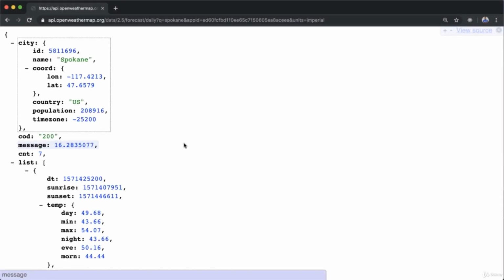So let's go ahead and take a look at our data here, our JSON payload, because this is what we're going to be parsing the information from. You can see here, once we constructed our URL, we have this forecast daily. In this case, it's Spokane. You can put any city you want. Of course, you should have your own app ID here.